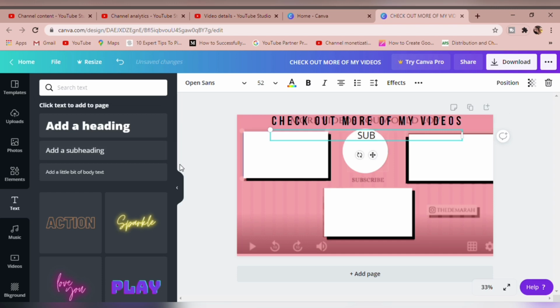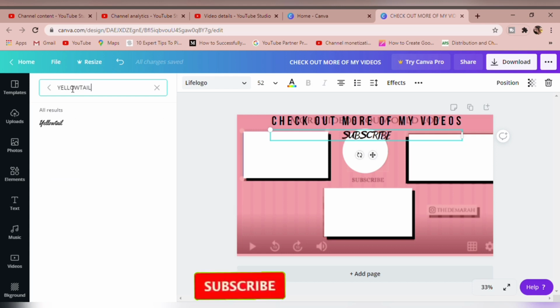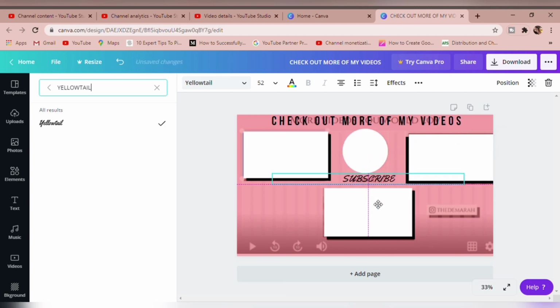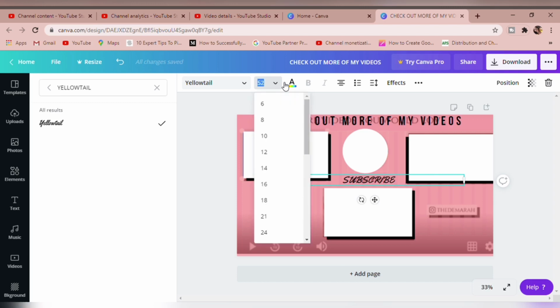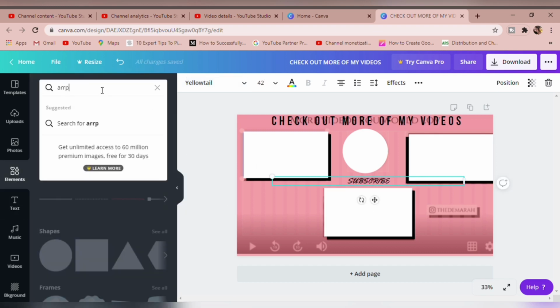Then I'm also going to do the same thing for the subscribe text, and for this one I want to change the font just so that we can play around with it. So I'm going to be using a different font for that, and that is just going to have a different feel to it. Okay, and I'm also going to reduce the size of that because that is too big.